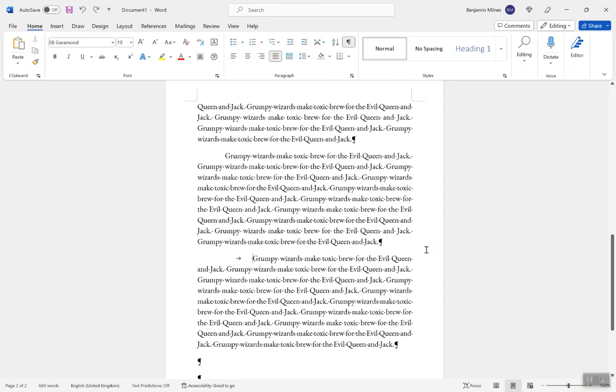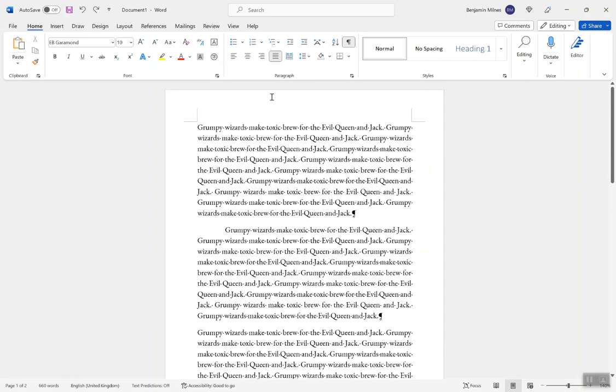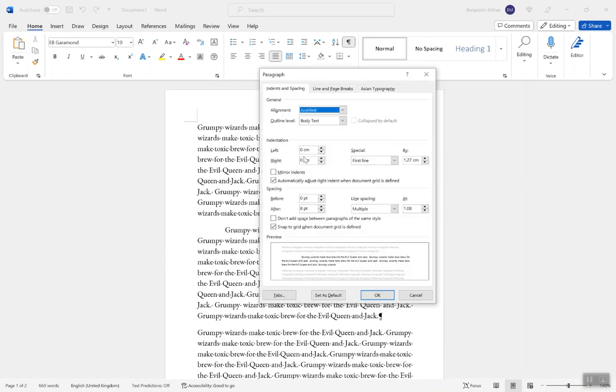Avoid using tab is my recommendation, and then just wait until the end and set the paragraph indentation using this section here.